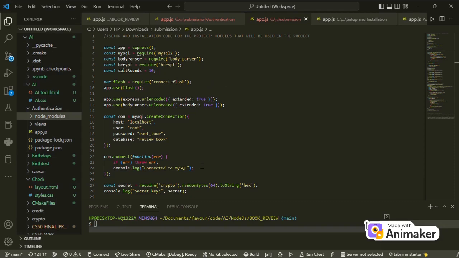The first line, const express equals require express, loads the Express.js library, which is a web framework for Node.js. The line const app equals express creates an instance of the Express.js application. The line const MySQL equals require MySQL2 loads the MySQL2 library, which is a Node.js client for MySQL.